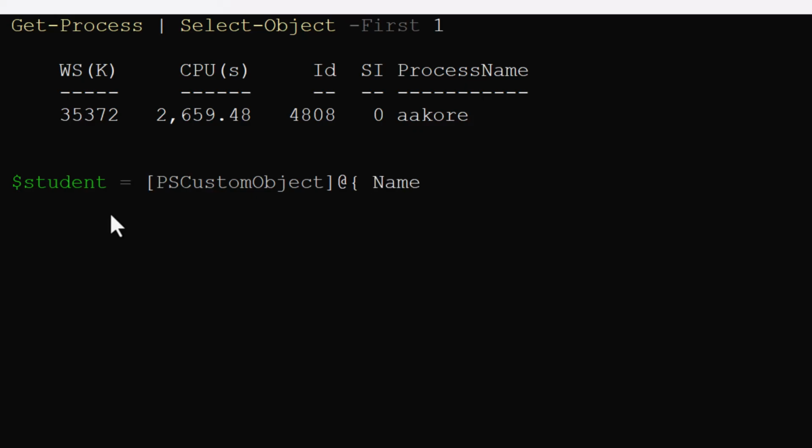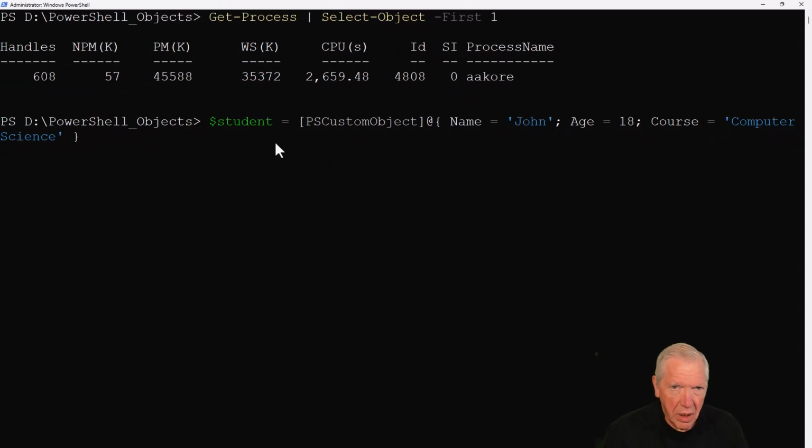So I'm going to put in that my name is 'John', semicolon. His age is going to be equal to 18, semicolon. And the course that he's going to be going through is 'Computer Science', and then we'll close that off with an ending curly. So take a look at the nomenclature. You're declaring a variable called student. It's going to contain a custom object, which is going to consist of a hash table that consists of the key name, value John, key age, value 18, key course, value computer science.